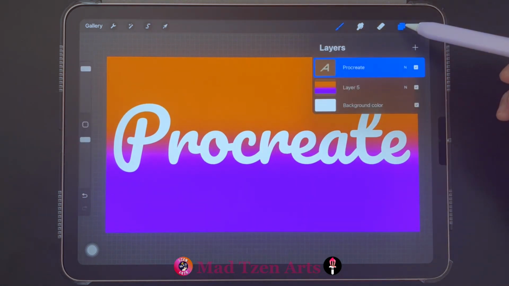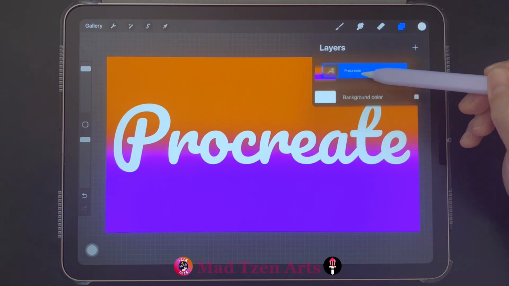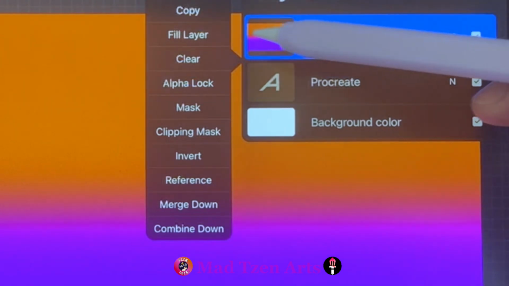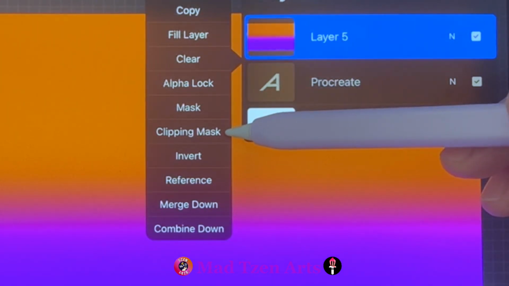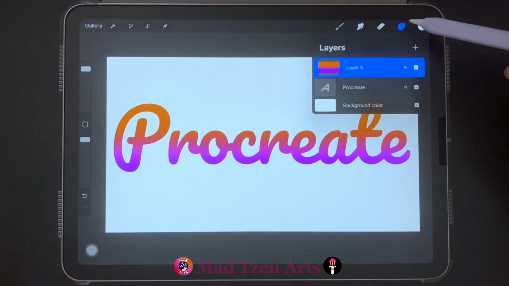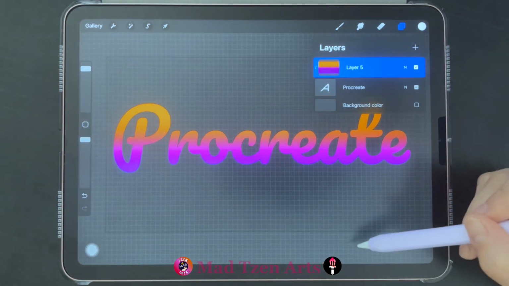Now that that's done, I'll go to layers and I'll move the Procreate text under the gradient layer. Then I'll click on the gradient icon for a list to show up on the left. Then I'll choose clipping mask from that list. The gradient should now be inside the text. If you'd like a transparent background, just go back to layers and toggle off the background color layer down here.